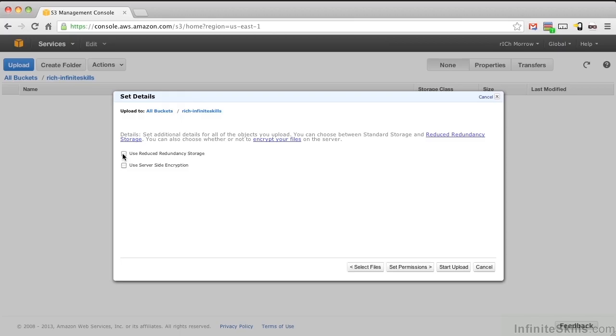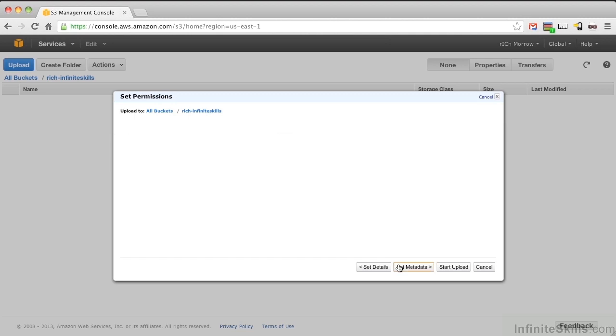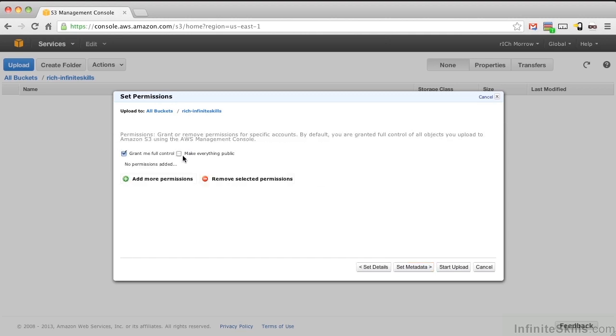Here you can either decide to use RRS, which is 4 nines versus the standard 11 at about a 20% discount, or use SSE or server-side encryption. We'll leave both of those unchecked. The next thing I usually do when I'm uploading files is because I want somebody to see them. I will usually click Make Everything Public here, but we won't do that. Let's go ahead and leave it as the default.